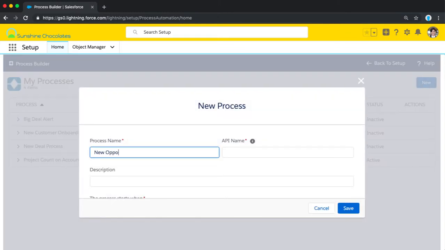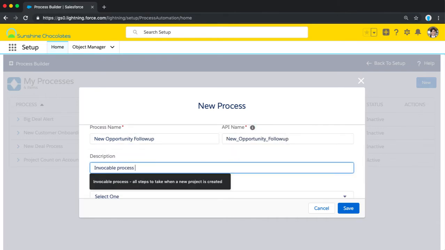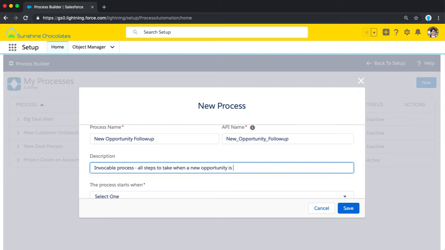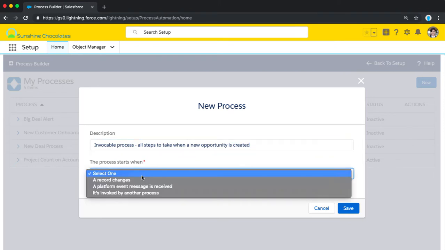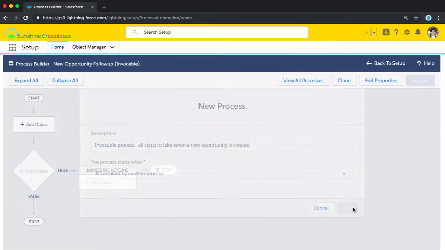So we're going to create a brand new opportunity follow-up process. And this is going to be our invocable process. I'm going to create this so I don't have to create duplicate tasks or duplicate actions on those two different criteria nodes. So we're going to select invoked by another process.